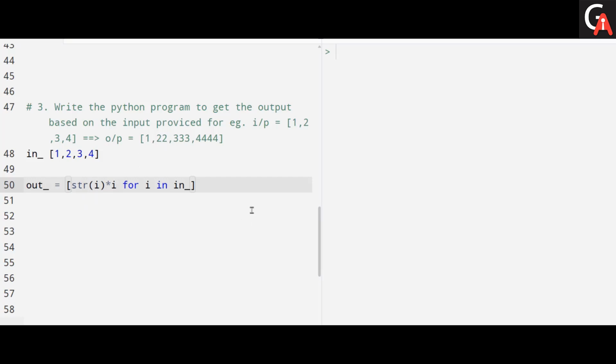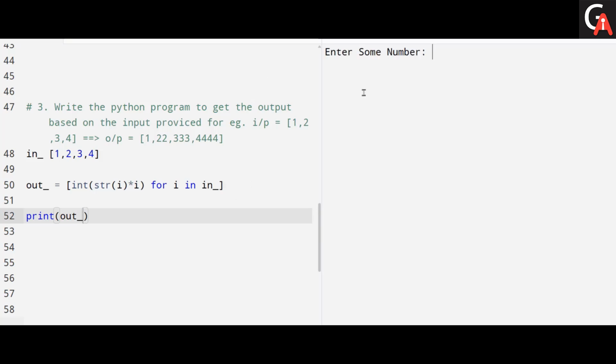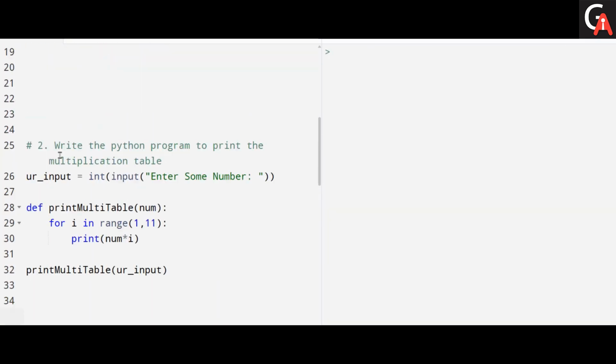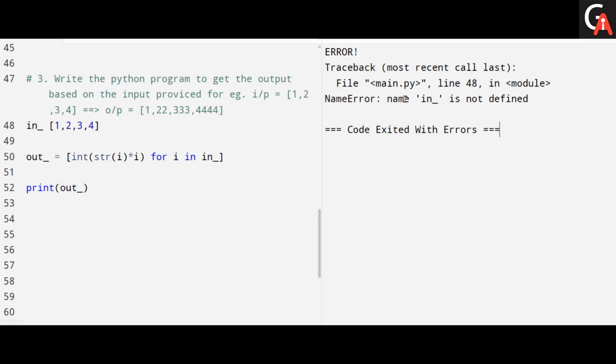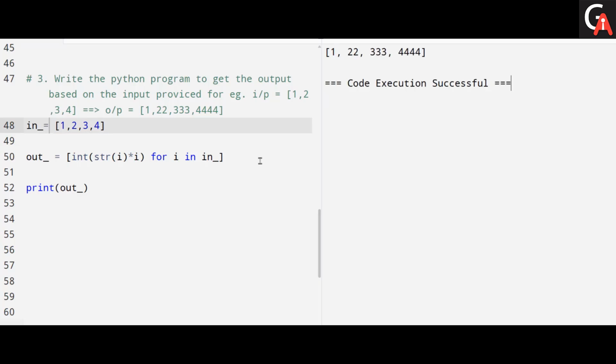Okay, and after that, in order to get it into proper integer format, I typecast it to int. Clear? Pretty simple, right? And let me print out whatever output I have got here. Let me run those things. So first of all let me clear those things, and let me comment out all the stuff from above. Okay, I'll run those things again, and I'm getting the proper output right now. So this is how you can approach the solution.